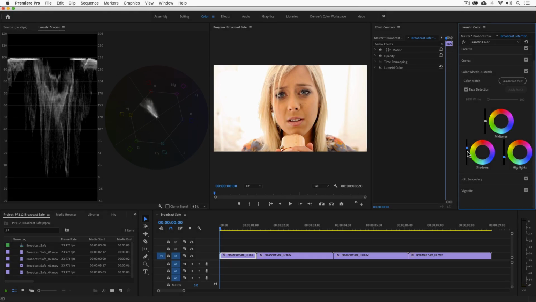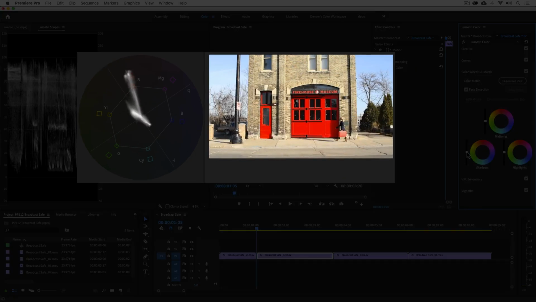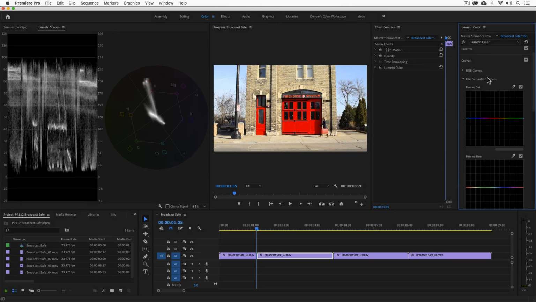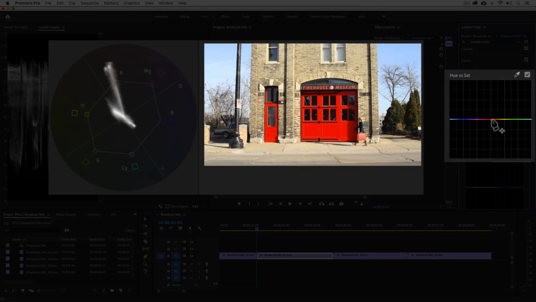On this next shot, you can see that the red trace, representing the bright red door, is exceeding legal limits. What I typically do in this case is a quick secondaries correction to fix it. In curves, I can go to the hue versus saturation curve, isolate the red range creating points, and then drag the middle point down until the red is inside the imaginary line connecting the outer boxes. It's as easy as that.